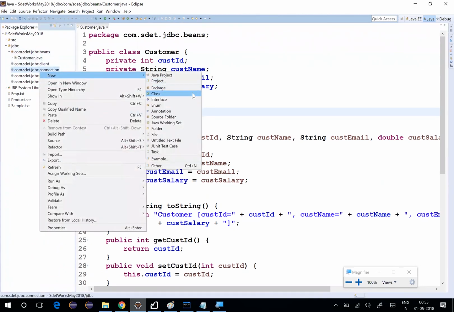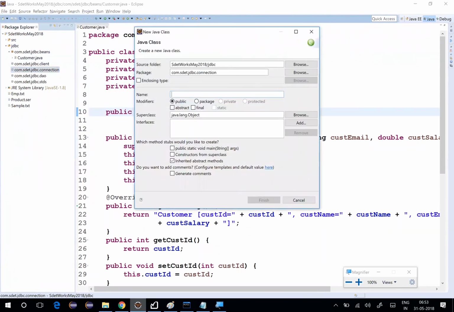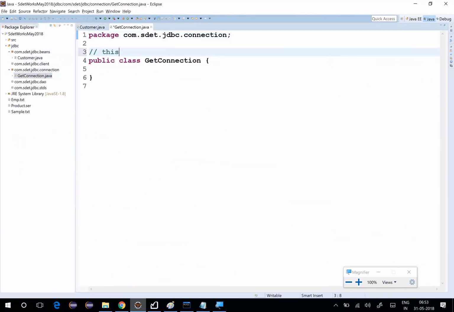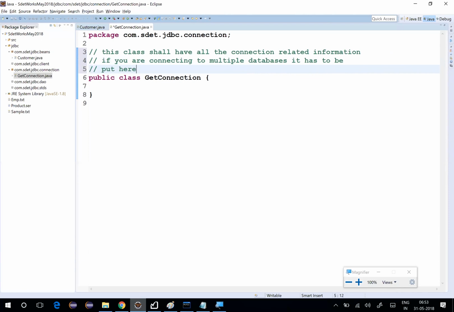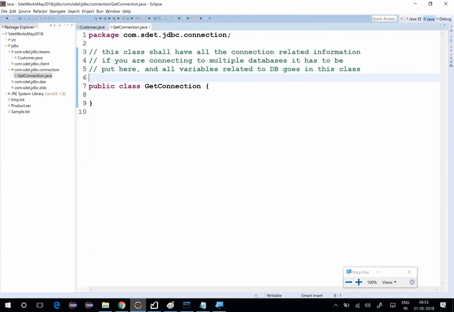Let's create a new class. I would say the class name like GetConnection. So this class shall have all the connection related information. If you are connecting to multiple databases, it has to have all variables related to this file or in this class. Sounds good. So I want to have a few variables.